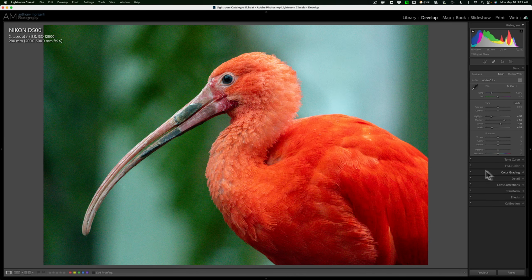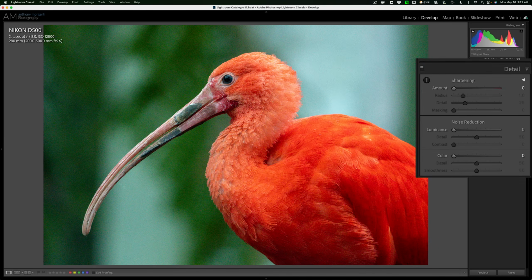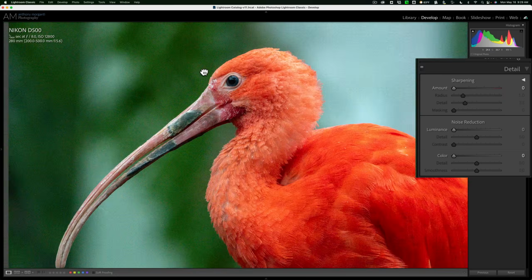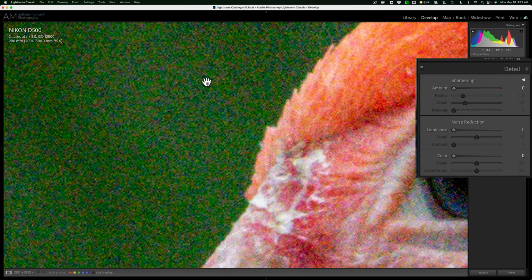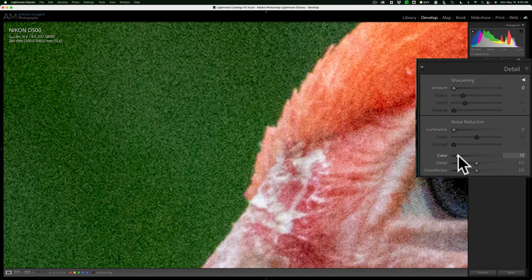Now, at this point, I'll go to the Detail tab, and you'll notice everything's zeroed out. I like to work these sliders from the bottom up. So I'll zoom in on the image and you can see there's a considerable amount of color noise. Those are those little blue, green, and red dots all over the place. And I found the color noise reduction in Lightroom to be very effective. Meaning I'll just move it to the right. And usually somewhere around 15, all those color dots are not colorful anymore.